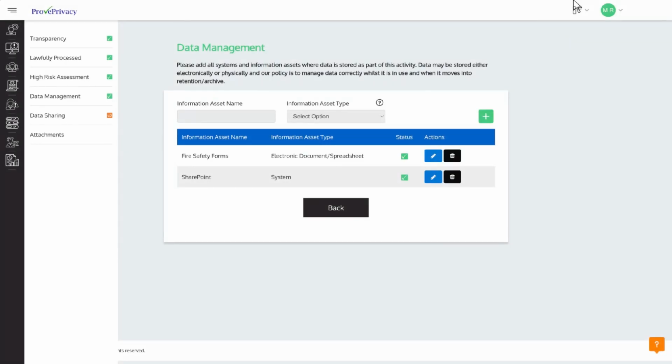The data management assessment allows you to add individual information assets for assessment. You can do this by first adding the name of the information asset and then selecting the information asset type from the drop-down menu. Once you have added this information, click on the Add icon to add the asset to the table. If an information asset has been added to the database as part of a previous assessment on a different activity, this will show in the Information Asset Name field when you begin to type the name.